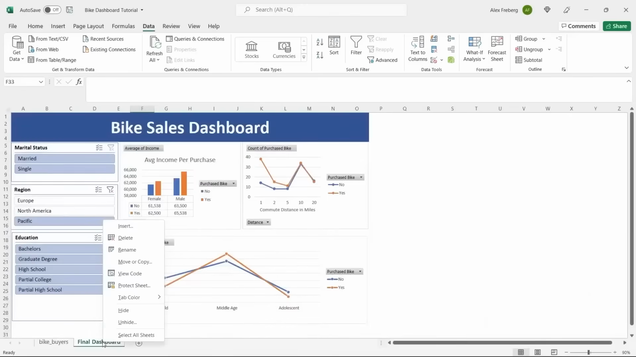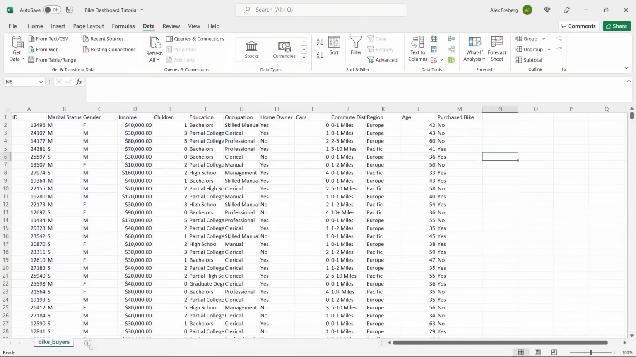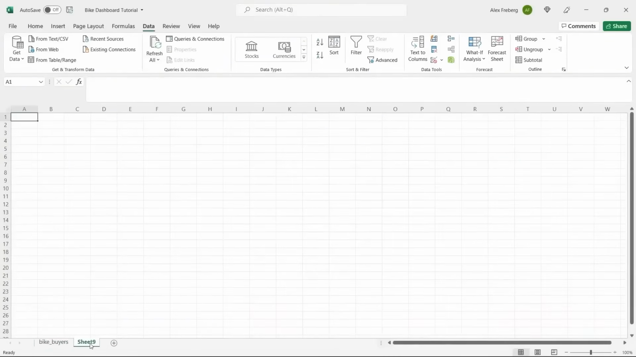Now I'm going to hide this because we are not going to use that. But what I am going to do before we do anything is create a dashboard, and I'm going to create a pivot table, and I'm going to create a working sheet. So all these things have different uses, and I'll explain that as we go along.